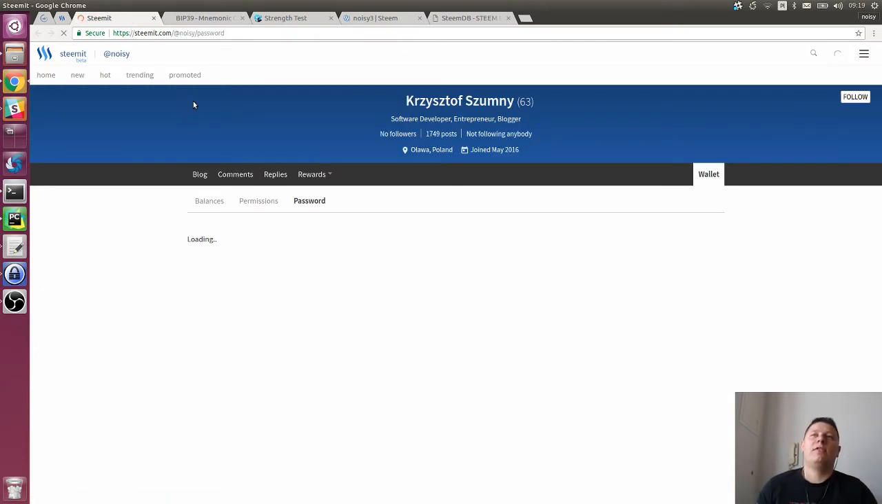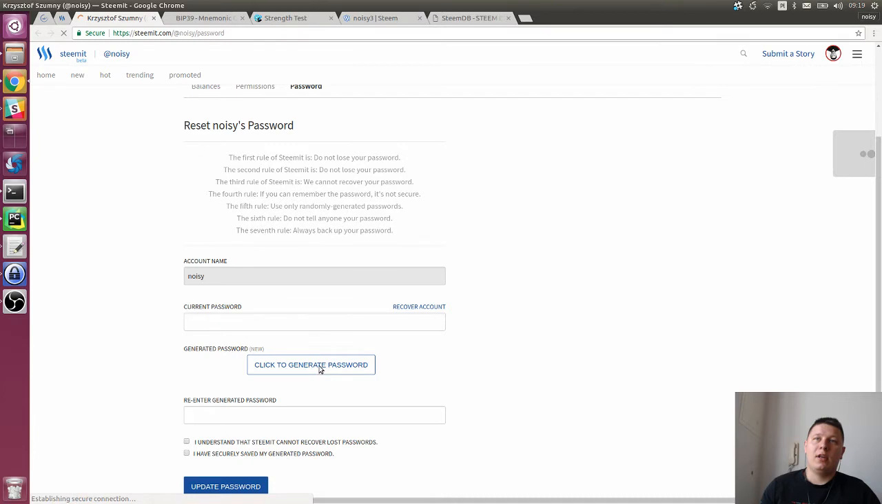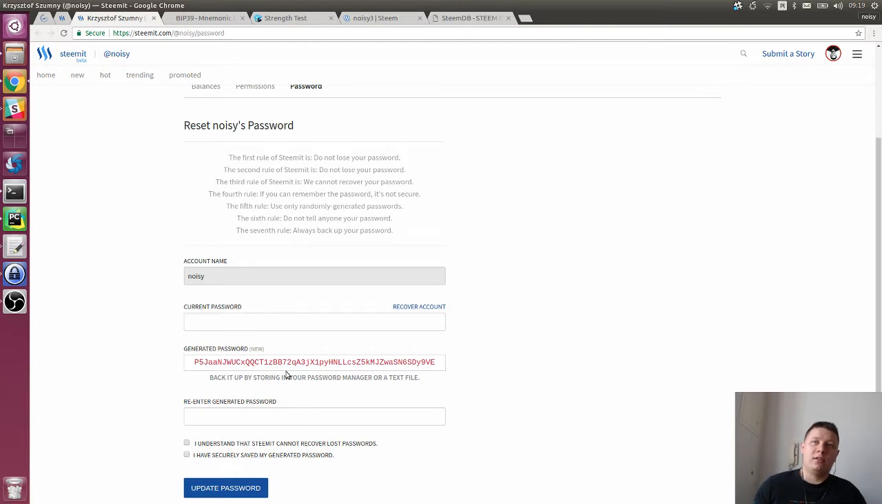So for example, if you are going to change your password, you go here, and you need to of course provide old password, but you do not have a possibility to set own password. Password can be only generated. Every time when you click generate, new password will be generated here. So there is a reason for that, and I described everything why this is done like that in my post.